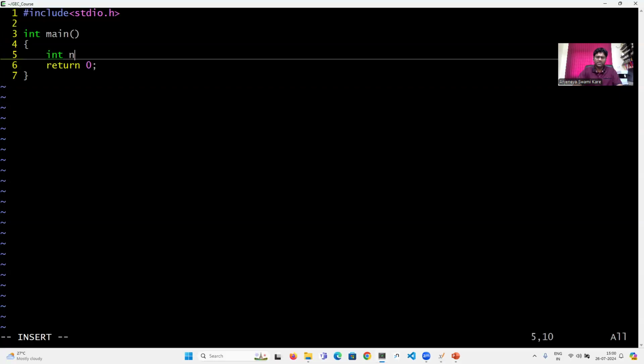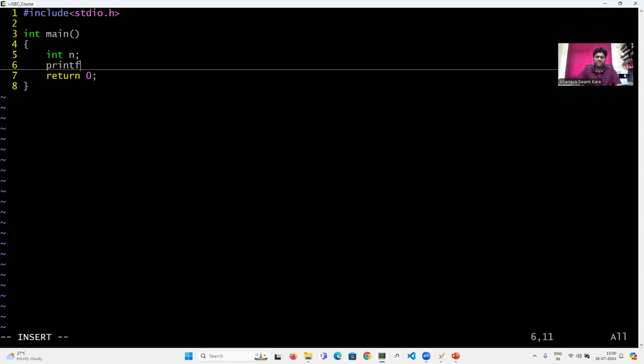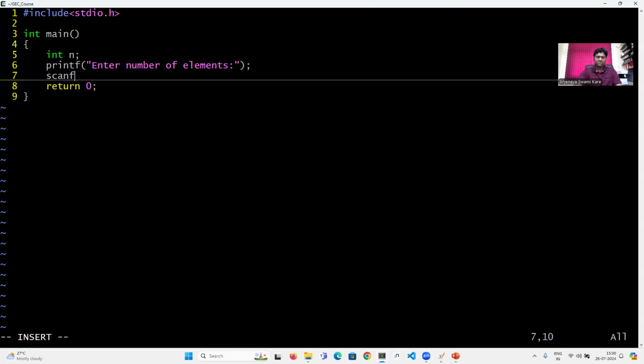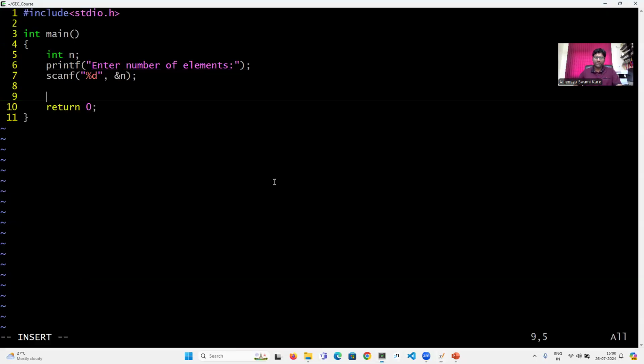Then there is input n. So int n, printf enter number of elements, scanf %d, &n. Then input validation: if n is less than or equal to 0.